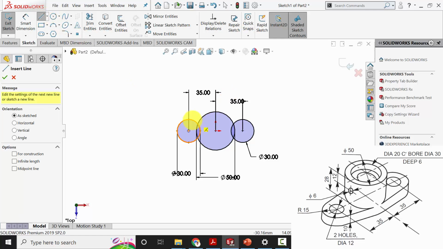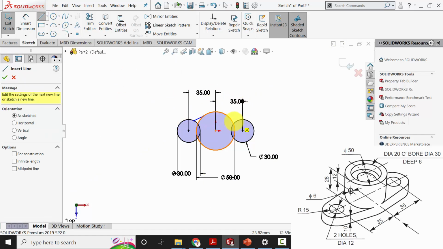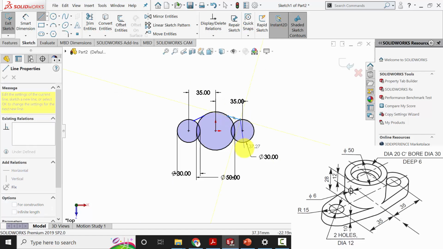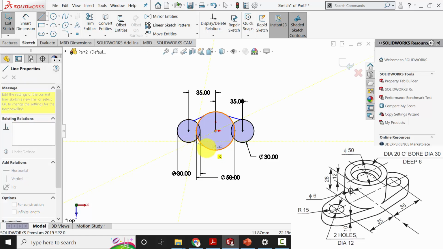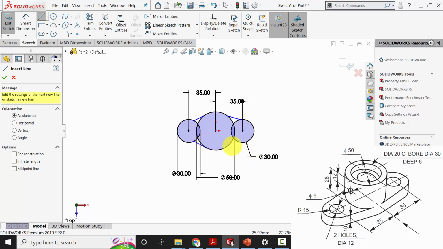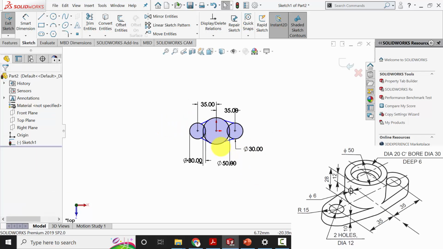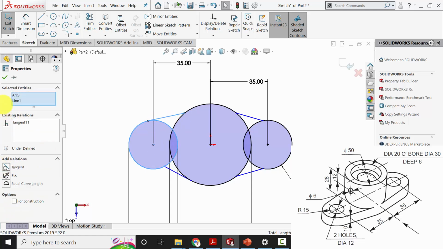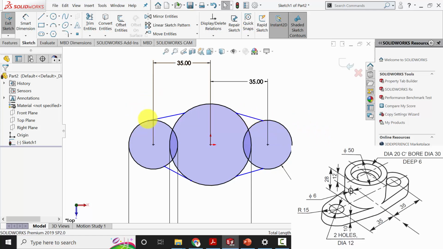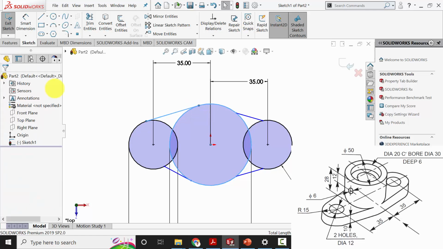Then go to line and draw a straight line between these two circles. Similarly, draw another straight line. Similarly, do it in all the four sides. Next, I am going to make the lines as tangent. So, click Control, select the line and the circle and make it as tangent. Similarly, click Control, select the line, click the circle and make it as tangent. Similarly, do it in all four sides.